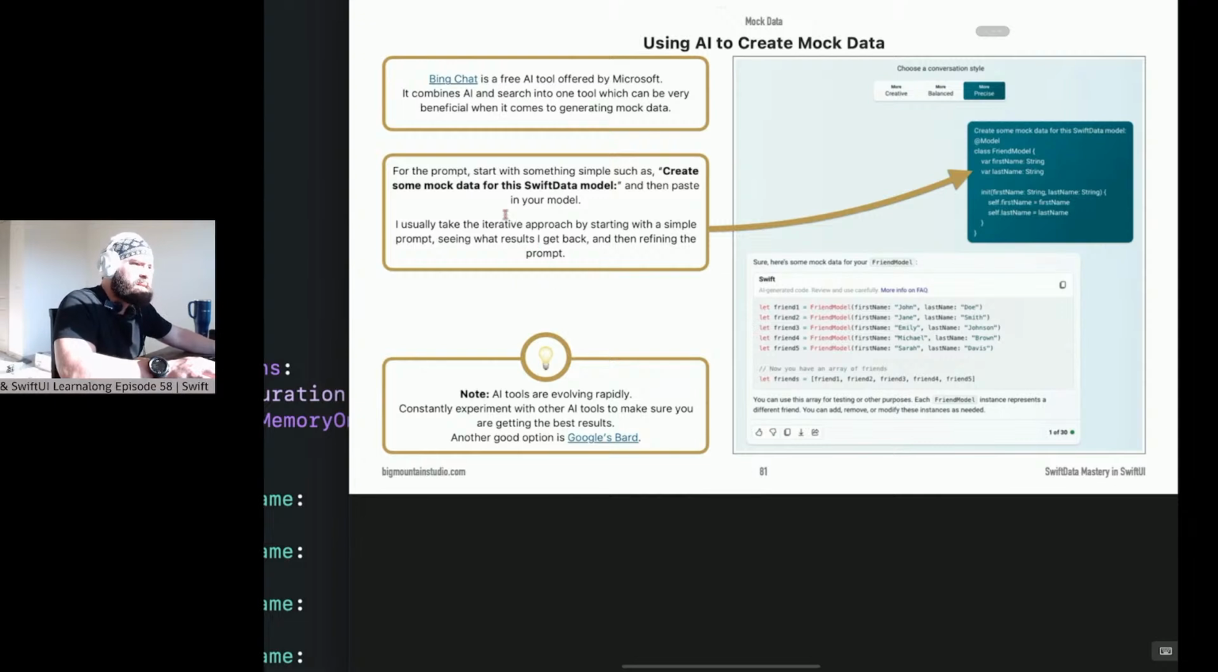They just relax. Okay, for the prompt, start with something simple such as create some mock data for this Swift data model and then paste in your model. I usually take the iterative approach by starting with a simple prompt, seeing what results I get back, and then refining the prompt. Yeah, that works, but you should always start a new chat. You really should. AI tools are evolving rapidly. Constantly experiment with other AI tools.